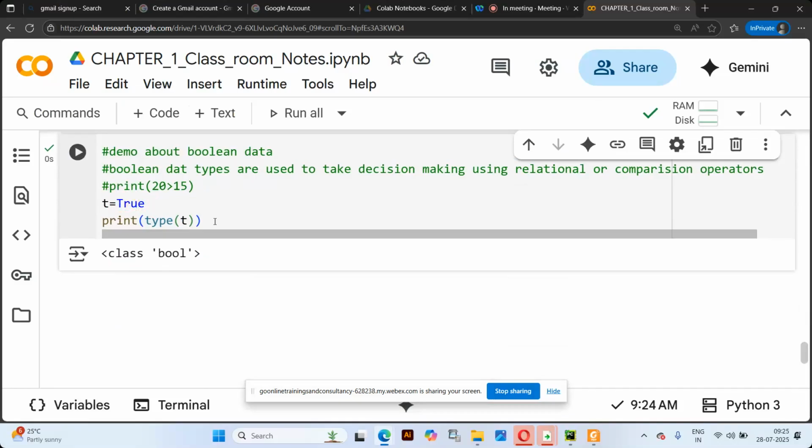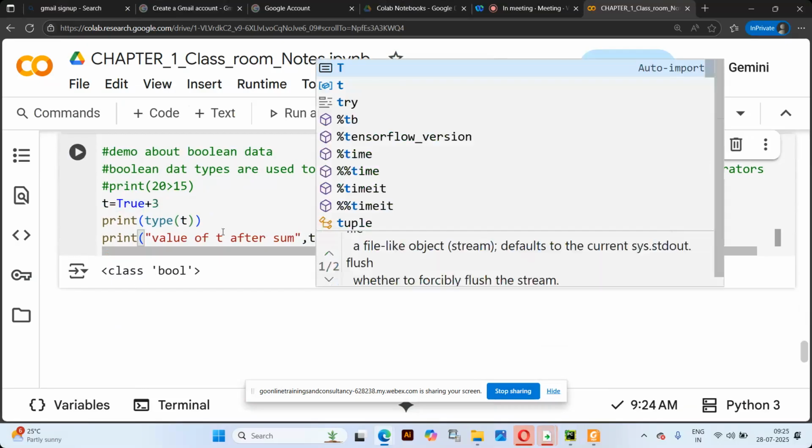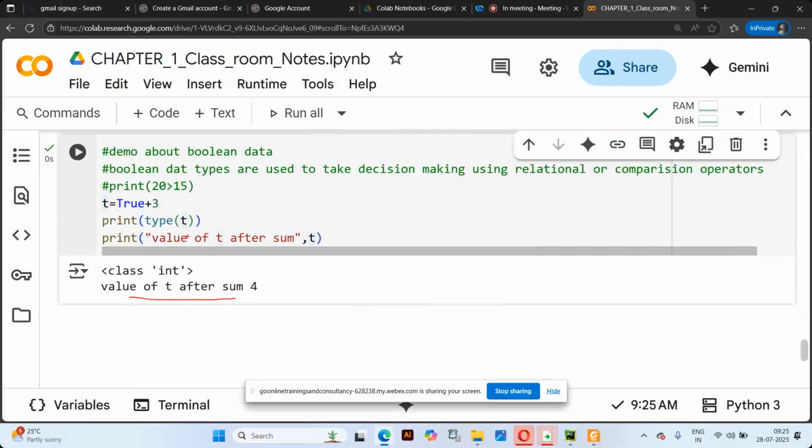Let us understand now. Now print the value of t after true plus 3. Now you see what exactly the value is going to be. You execute now. You see, the value of the sum after the summation, true is 1, 1 plus 3 is going to become 4. This is the resultant value. I hope you believe that the value of true is 1. But don't consider true like characters. It has a physical value known to the Python interpreter.